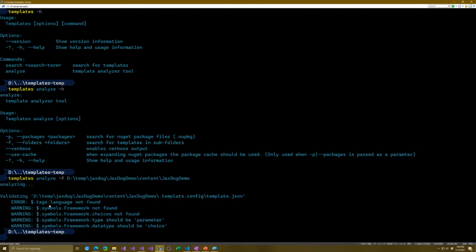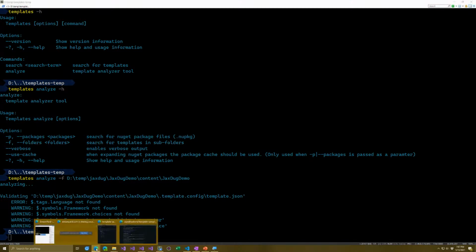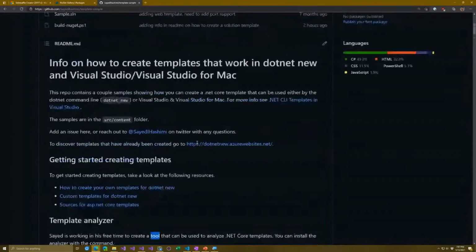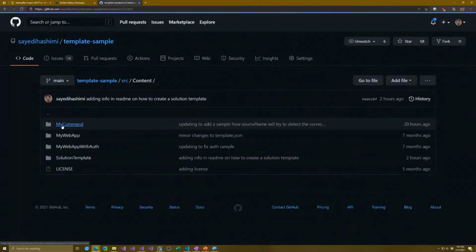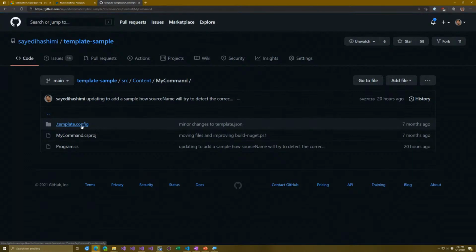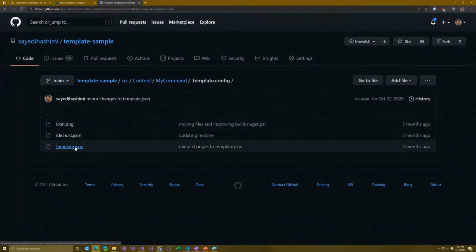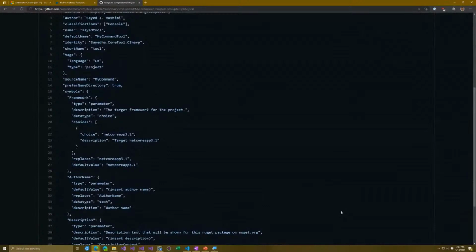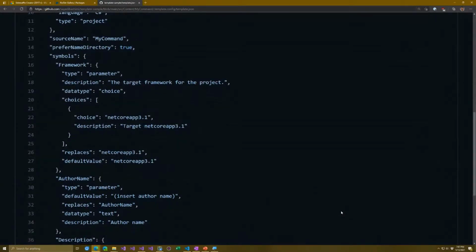Okay, so here, I messed up a couple of things. We can see it says, hey, you're missing the language tag here. And there are also some warnings about framework. Framework is a special parameter, and we always encourage users to create a framework parameter. Let's take a look at what a typical framework parameter looks like. Even if your project only supports a single framework, it's still good to add the framework parameter, because then when a user is using it, they can see what framework is selected.